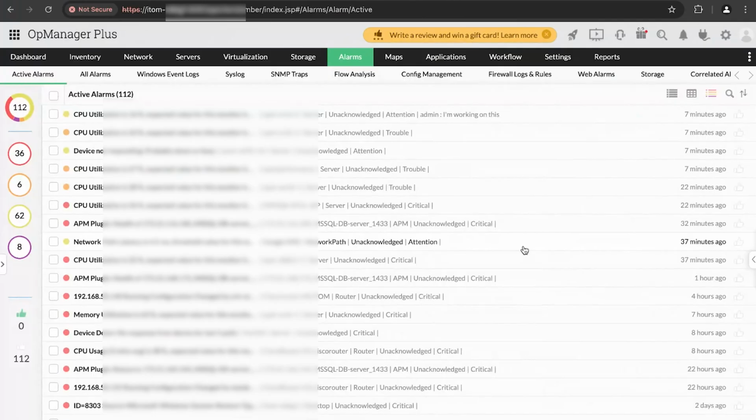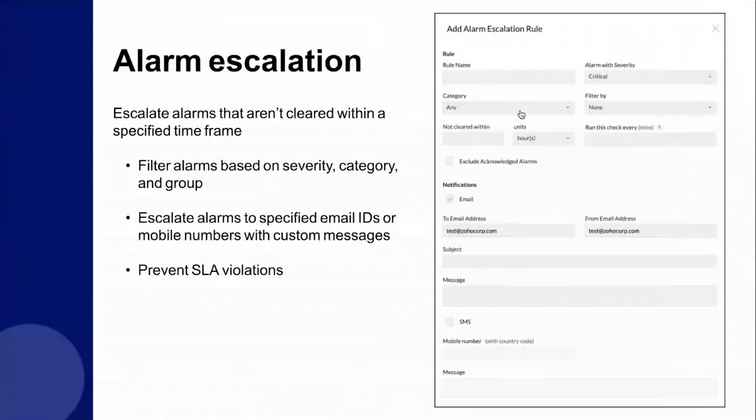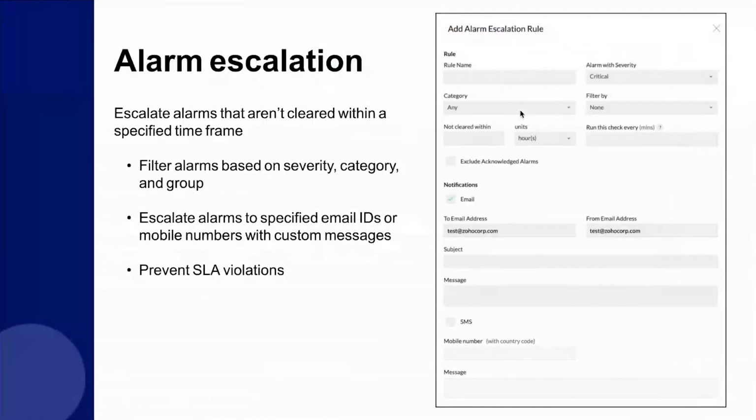So how can you ensure this? OpManager Plus has a feature called alarm escalation. How alarm escalation works is you will be able to filter alarms based on their severity, the category of device that is the source of the alarm, the group that is creating this, and everything. And then you'll be able to set rules saying if this particular alarm is not cleared within the time that I set, send a mail to someone concerned. Like it could be a senior network admin or whoever is up the chain of command.